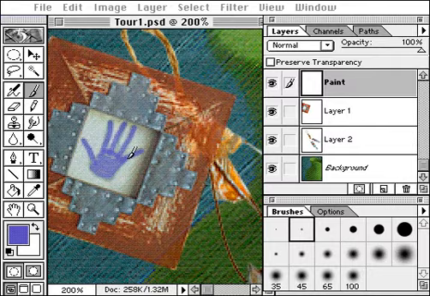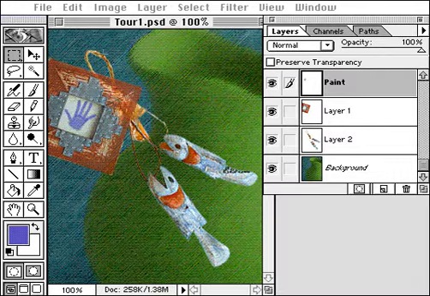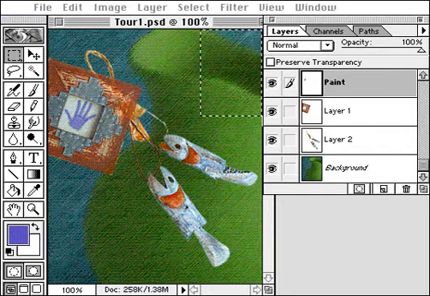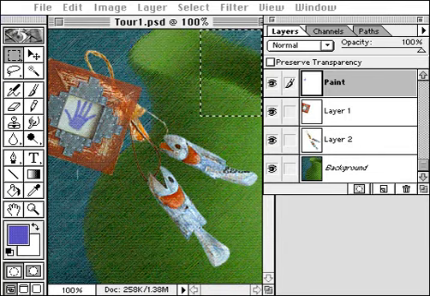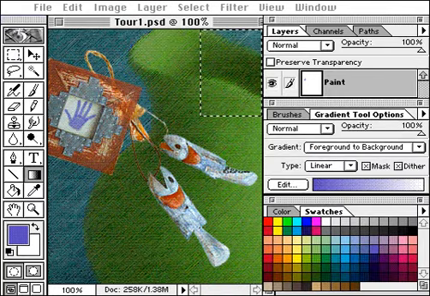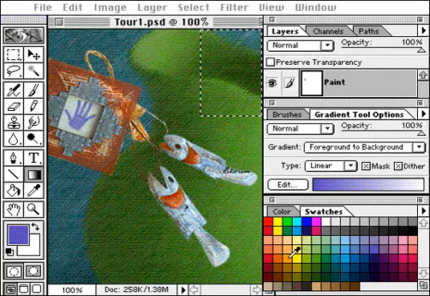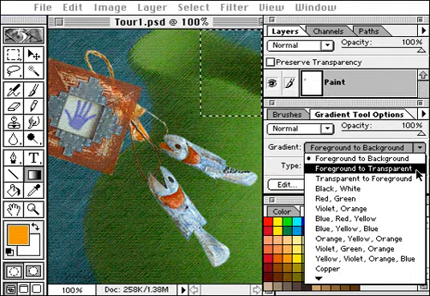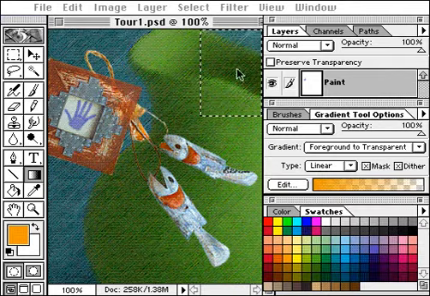You can even paint with a blend of colors using a gradient. Here I'll select an area I want to fill with a gradient. After choosing the gradient tool, I'll pick my starting color, the type of gradient I want, and then simply drag to apply the gradient.